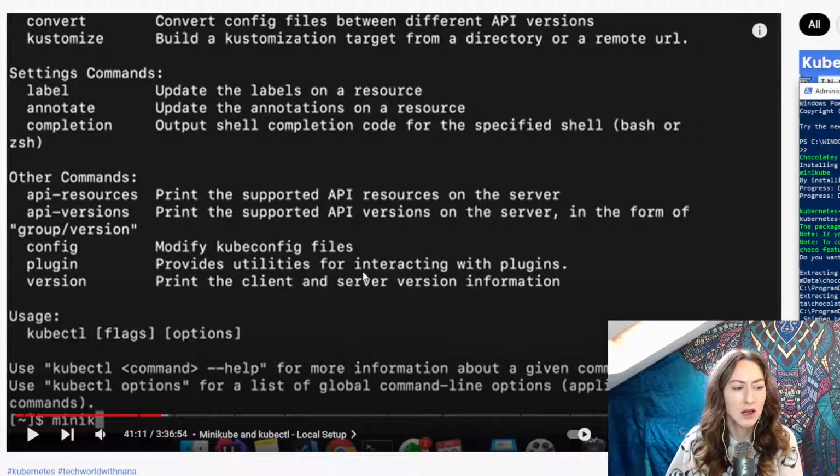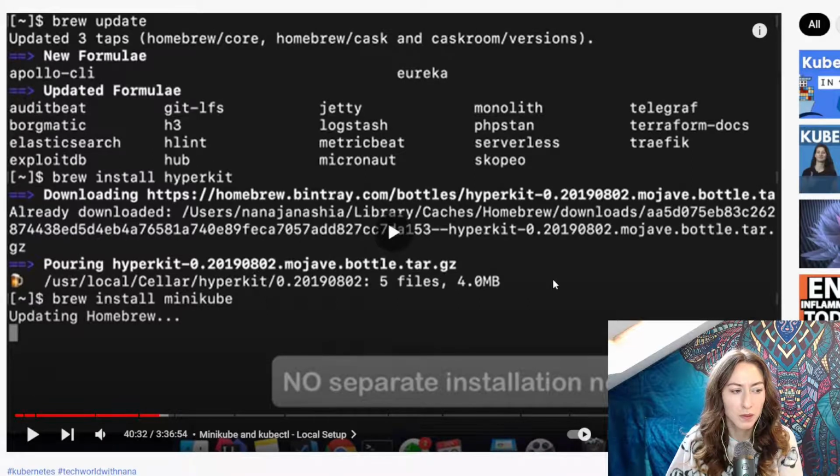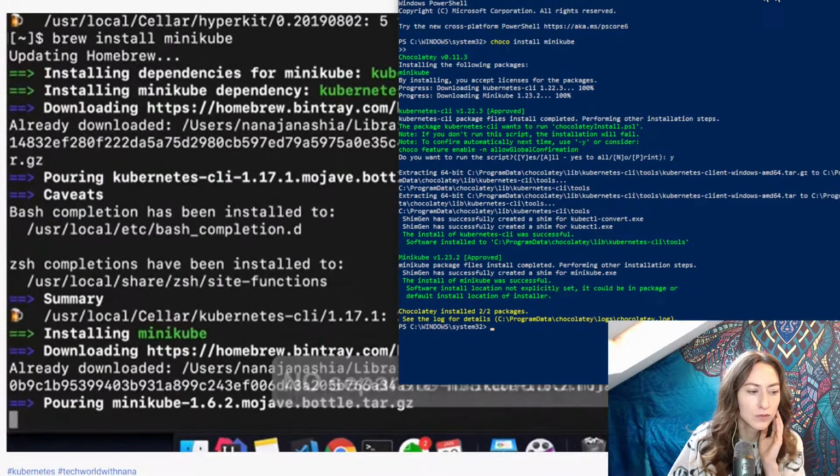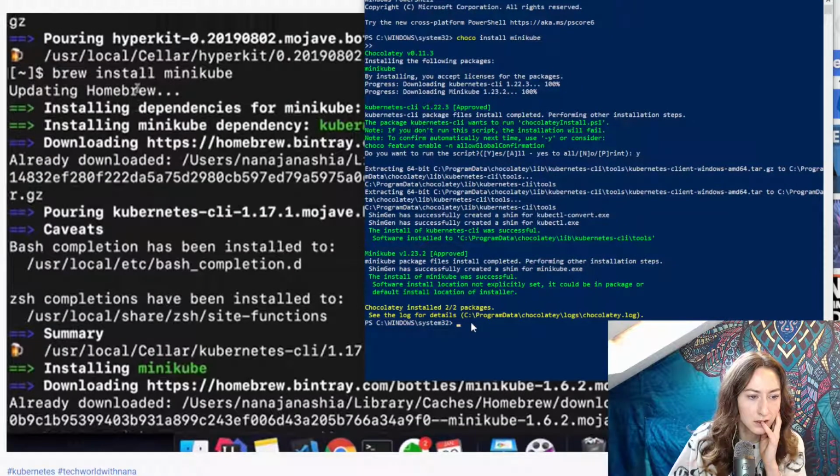kubectl. Let's find out. So I don't need to install it separately. Great. Chocolatey has installed 2 packages. That's great.